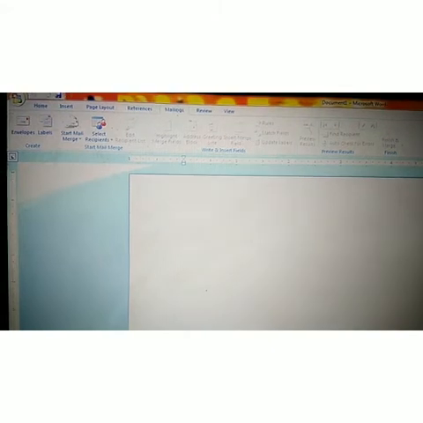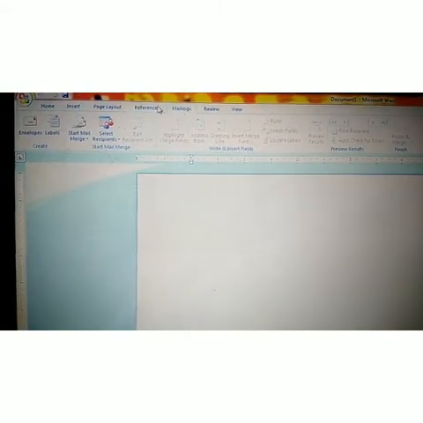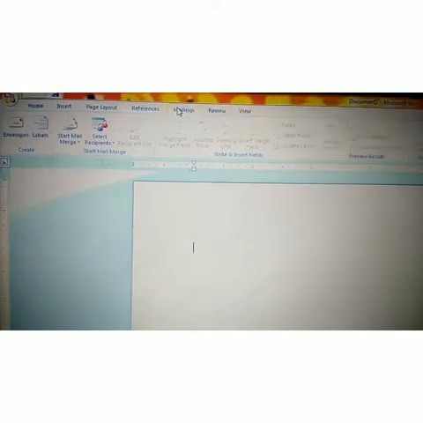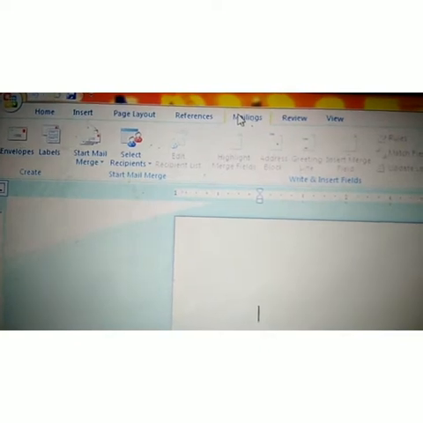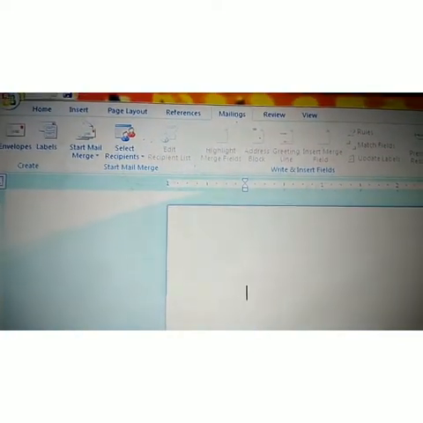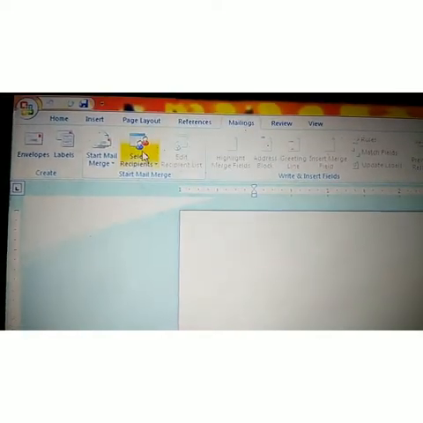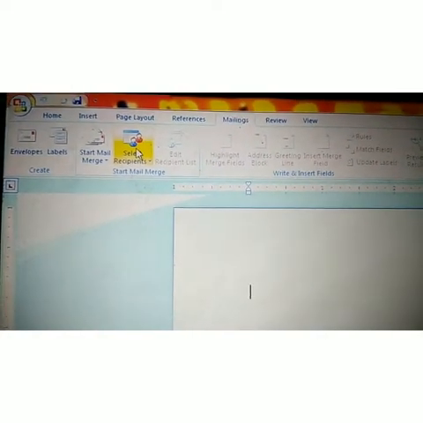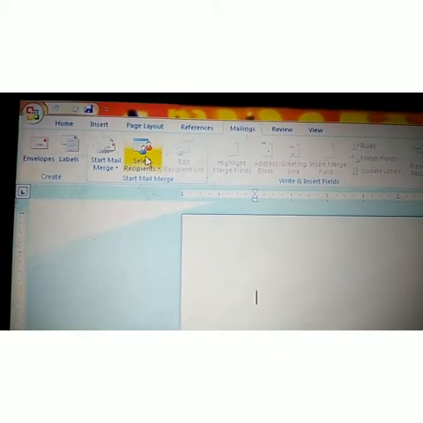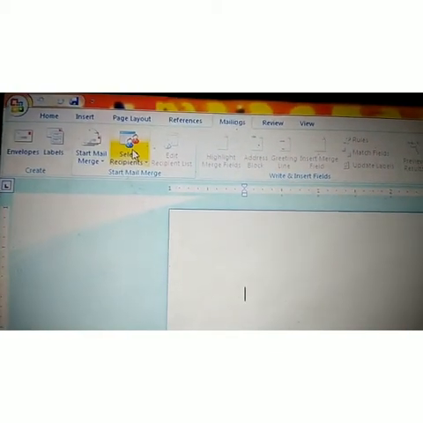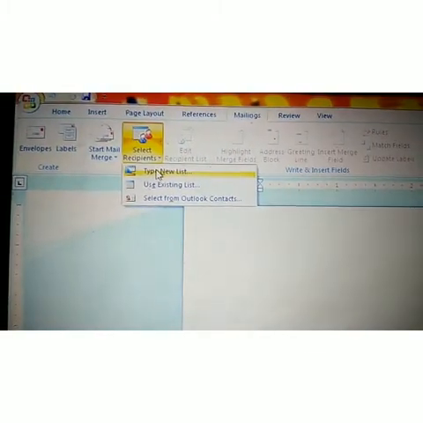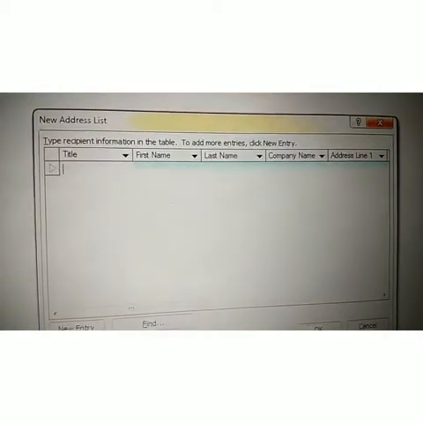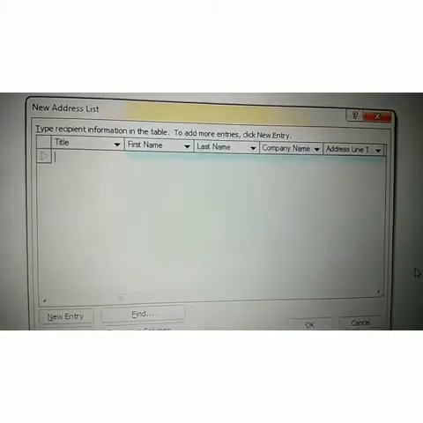Class 6, open your MS Word and click on the mailing tab. Okay, and in the last class we completed the mail merge practical related to creating the data source. In the last class, we completed a letter related to a data source and applied select recipients, and we will go to type new list.